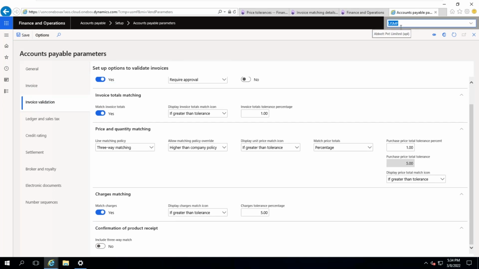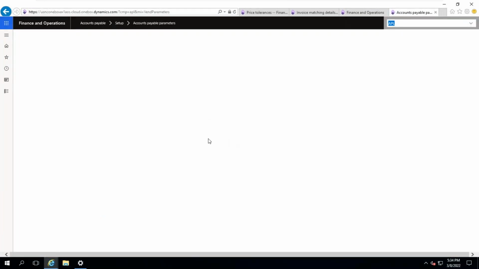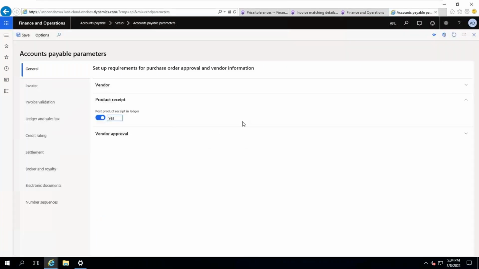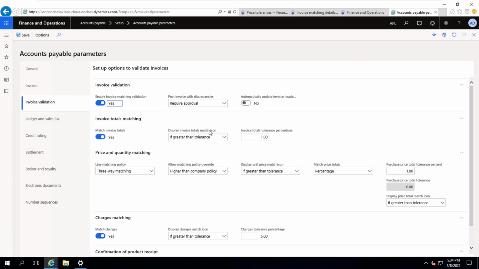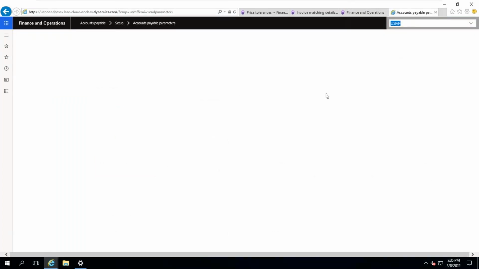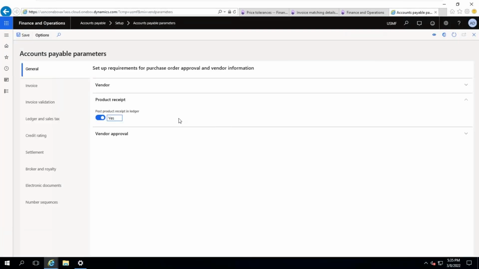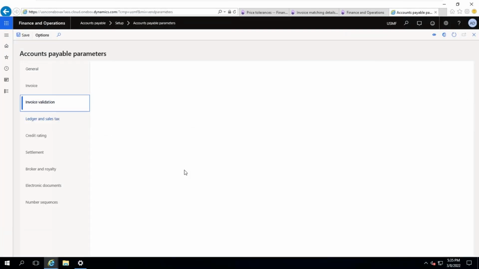Okay, let me go to APL. Let me verify the default setups. Maybe some bugs are there, maybe. So by default, it is higher only, it will show you greater than, require approval, greater than. But even for lower than also it should work. Maybe it was not verified properly for lower than.